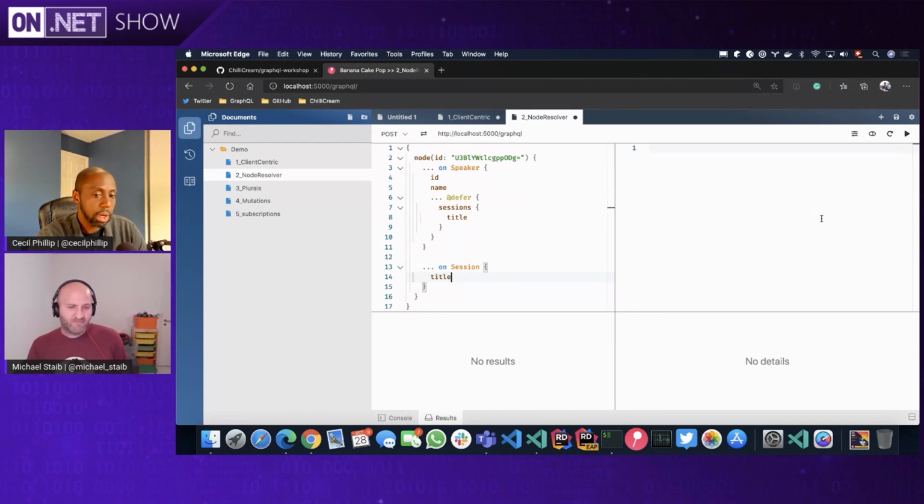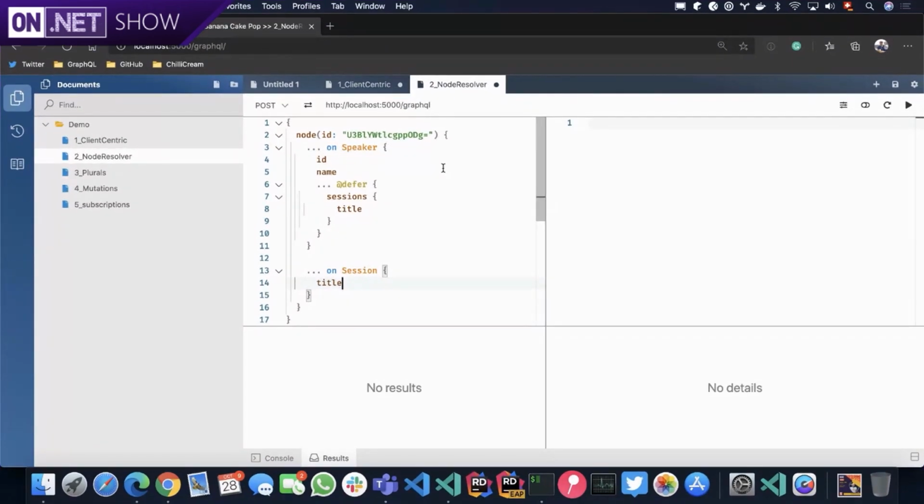So tell me, what does that on syntax do exactly? You could say it's an intelligent switch case in this example. Okay. It's like pattern matching. Is that yes? Something like that? You could say that. This is called a fragment, okay. And it lets me select certain aspects of a type.